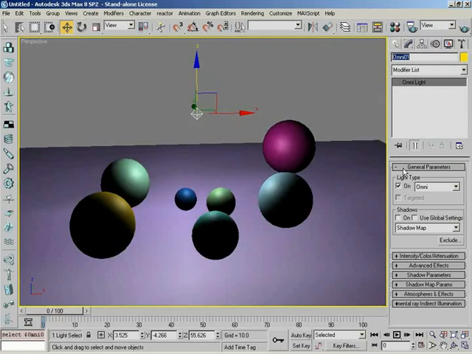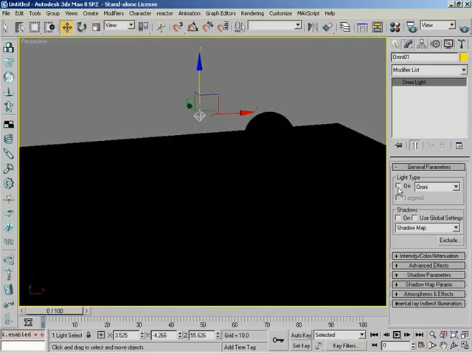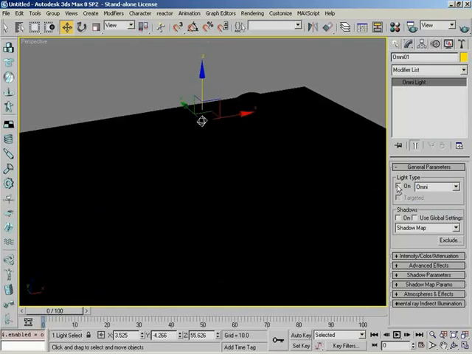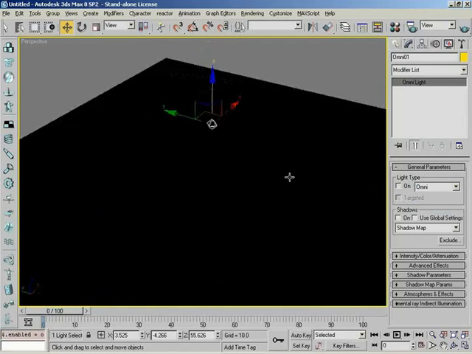Now, the first rollout we have access to is our General Parameters. Under this we have our light type. Check this out. If I click down, we can change my type from Omni to Spot to Directional. The 3 types are available all right here. Next to this, we also have an on-off switch for our lights, literally like a light switch. If I switch this off, boom, my scene goes dark. It's interesting because the default light in the viewport is no longer present once you put an actual light into your scene.